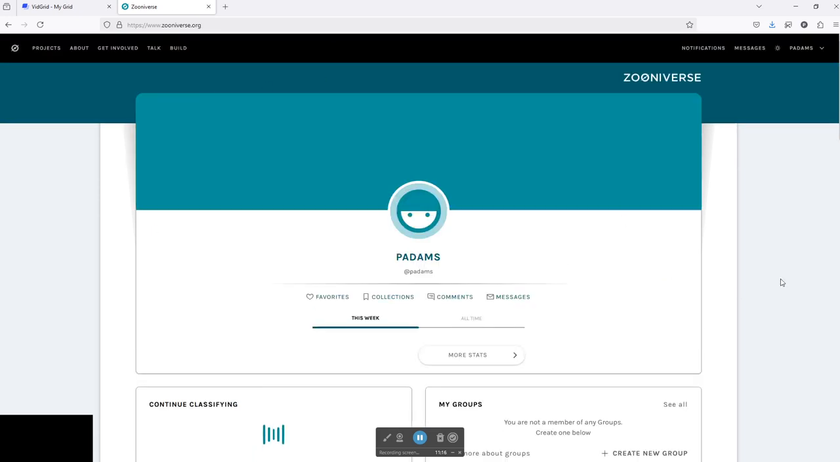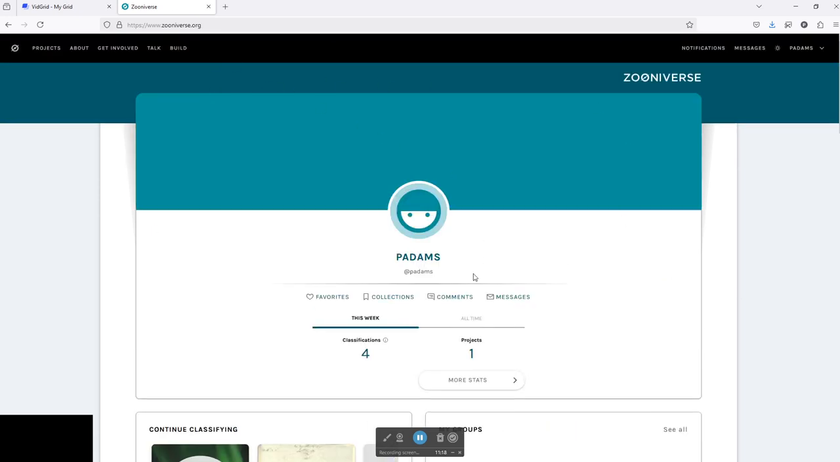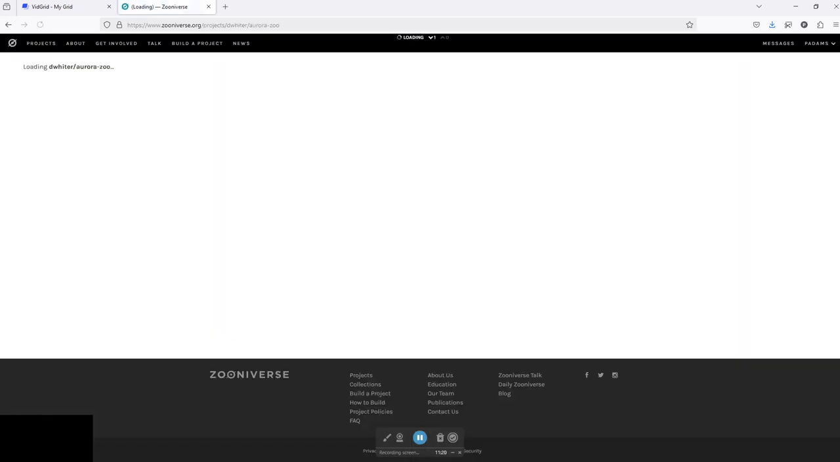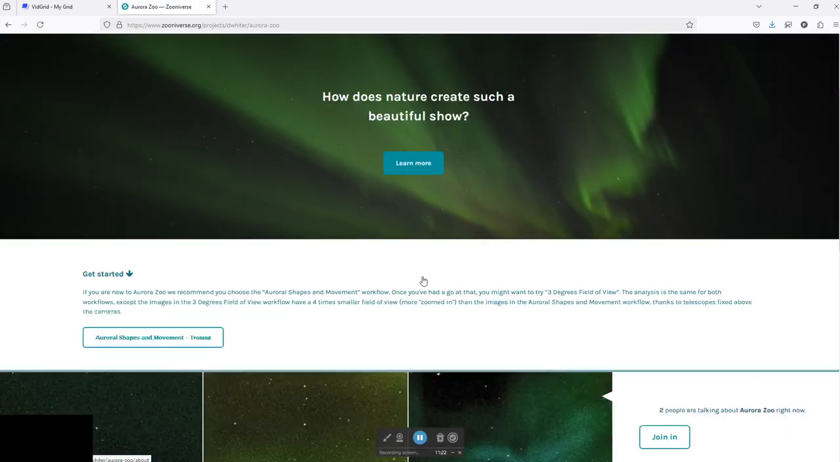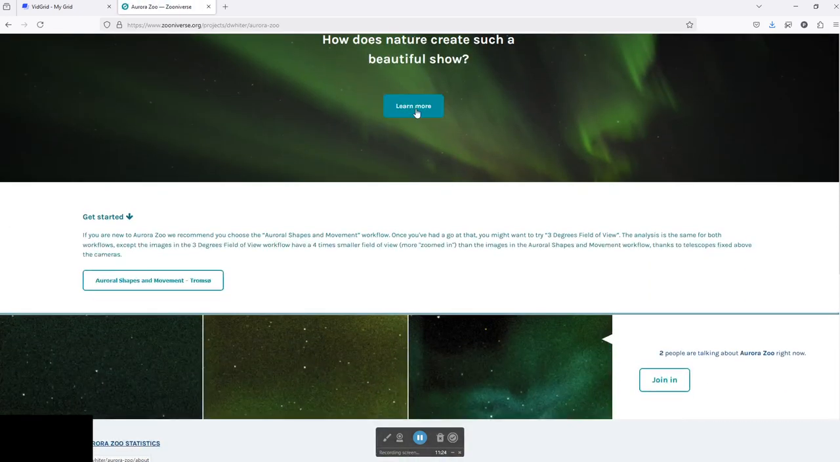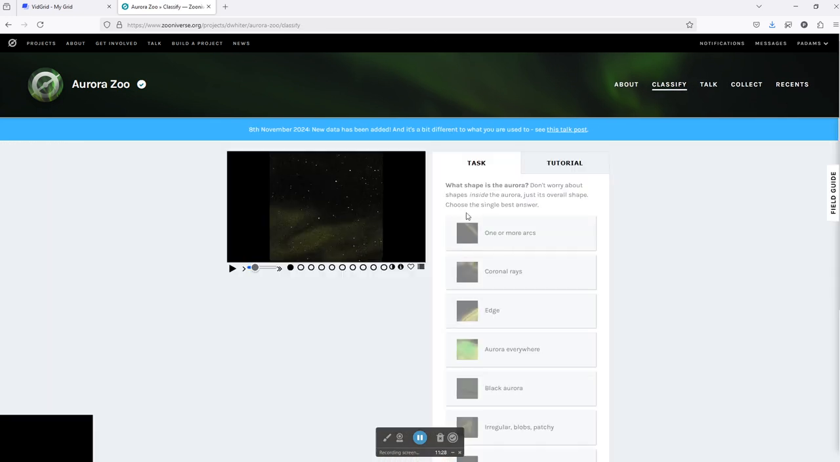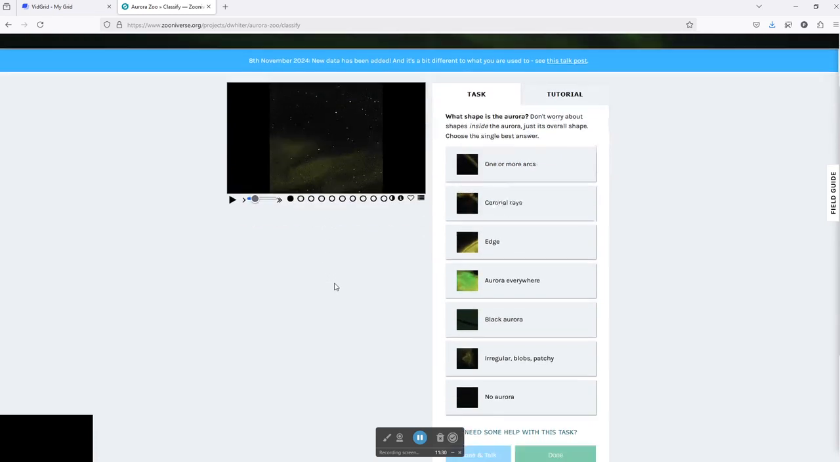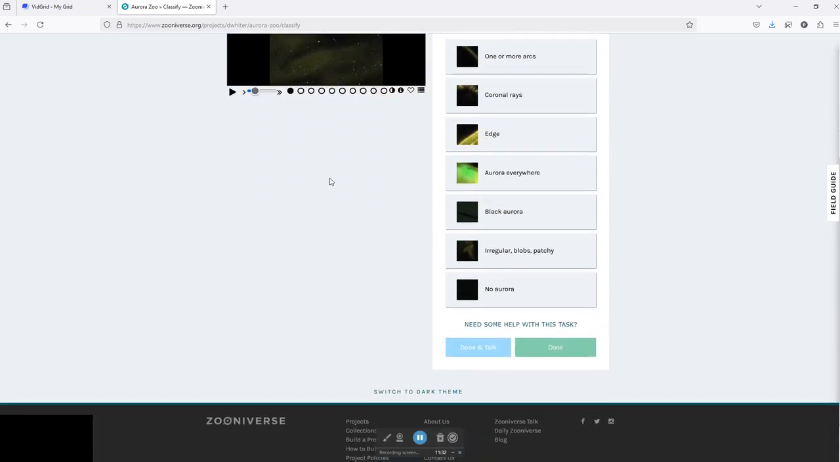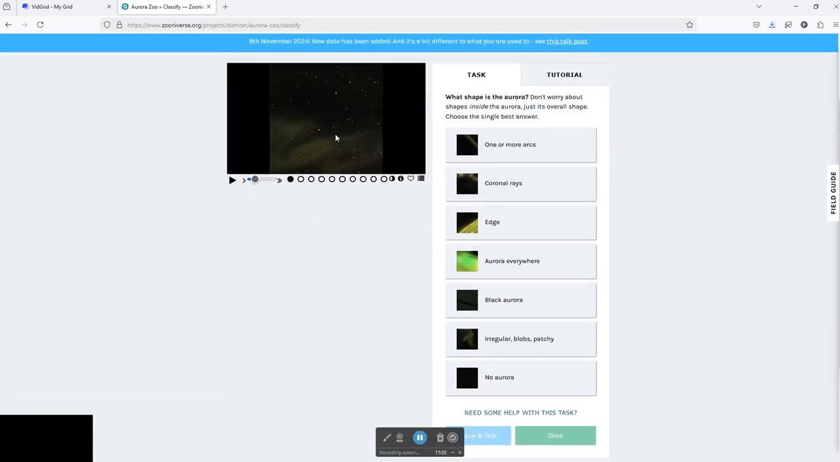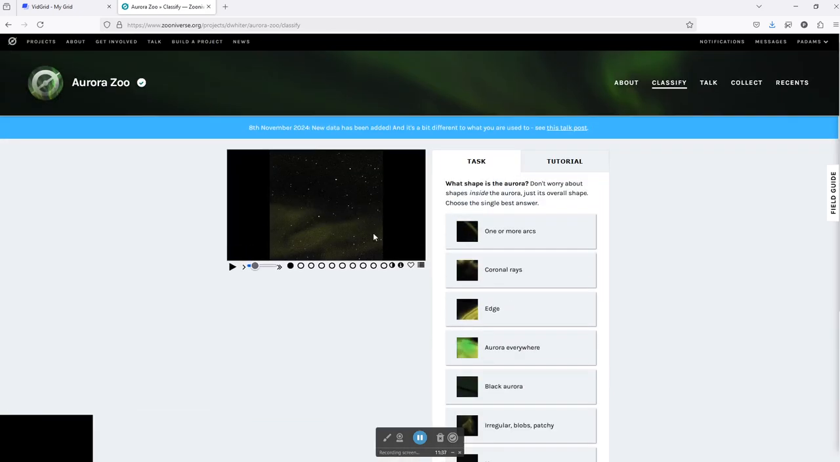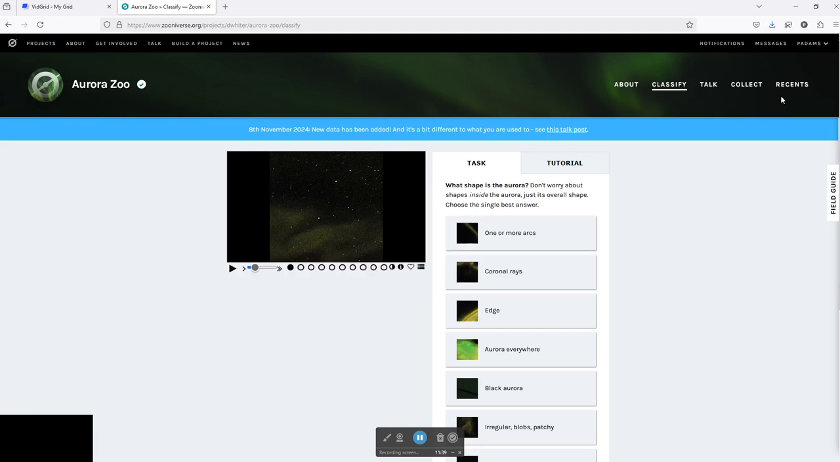Now there is another feature here that I'm going to go back to. I'm going to go back to the Aurora Zoo. When I did this, one of the things that I can do is learn more. Actually, I go back to classify. Oh, I got a different one this time. But let's say that I did one that was really cool, that I really liked. I can save it to a collection and then come back later and look at it.